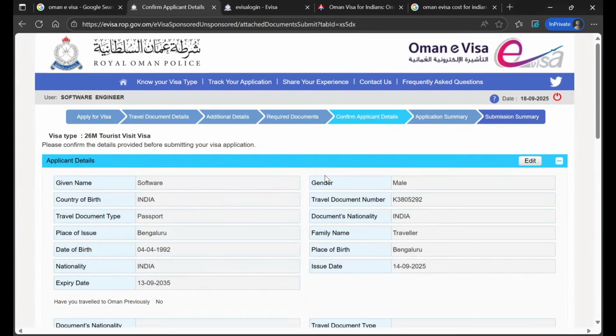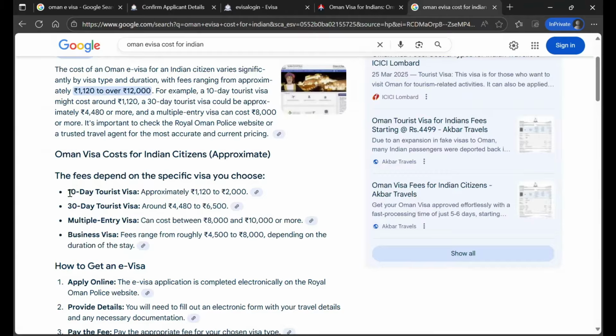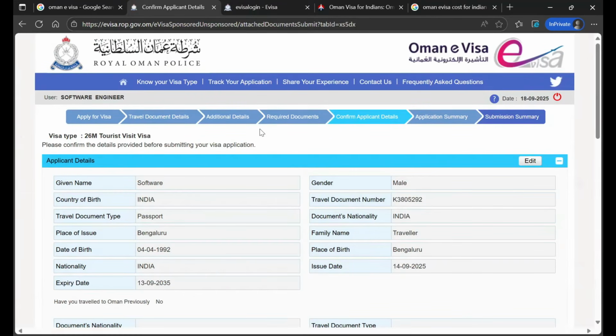be a problem. So for you, what I've done is the list of the cost of eVisa is 10-day tourist visa is around 1,120 to 2,000 rupees, 30 days 4,480 to 6,500 rupees, and multiple entry visa is also being given. It will cost you somewhere about 8,000 to 10,000. And this is the same website I've gone to right now, and you can follow the video for the same set of options and results.